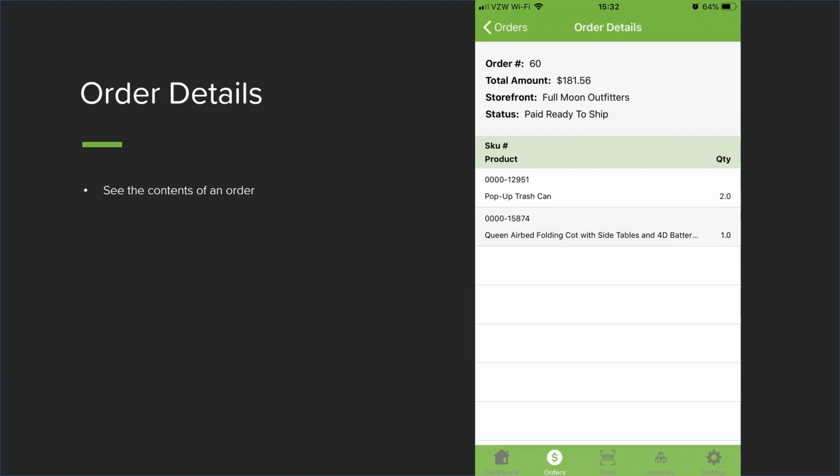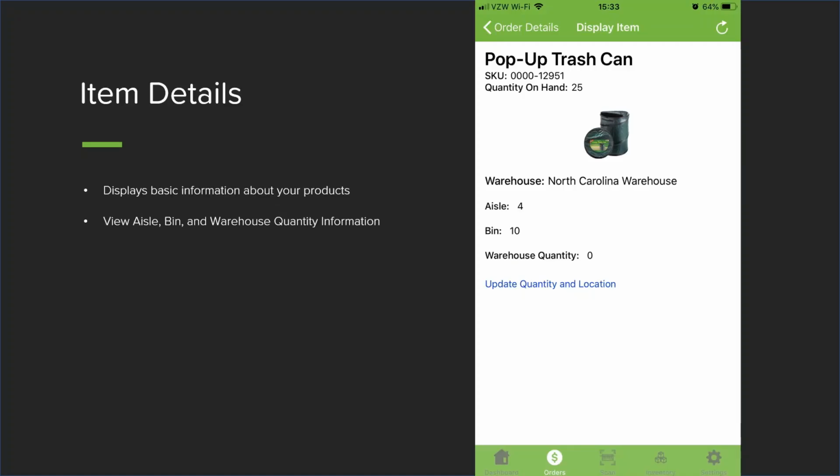Now from here, we actually have another level of depth that we can get into. If we click directly on one of those products that's associated with this order, we'll go back to that item details page we were viewing previously, where we can see where this product is physically located at and how many units are in each one of our warehouse locations. So a good little connecting point there between the order management process and the inventory management aspects of your business.